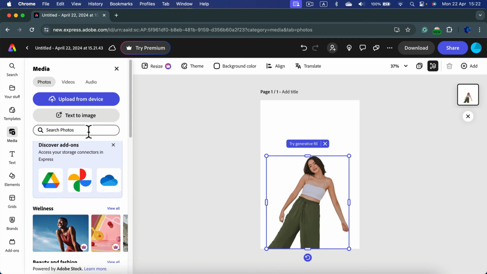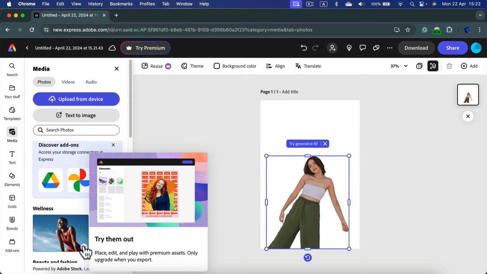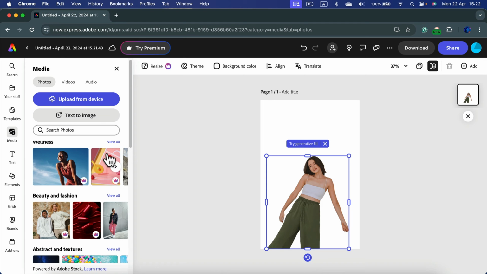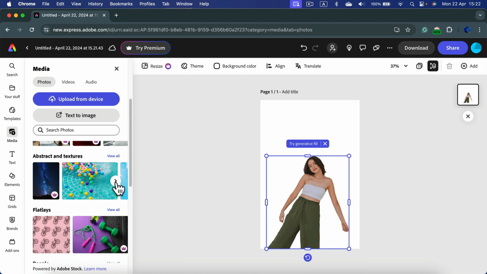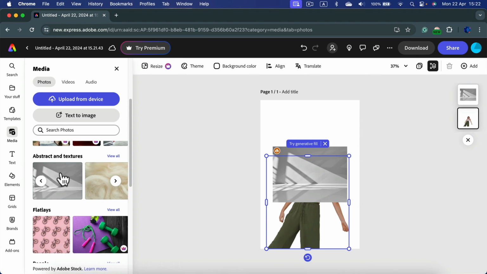Keep in mind, some pictures are premium, they're paid. You will see this little crown here. That's the paid image, but feel free to search for an image without that. There are plenty of them. All right, let's say this room over here.